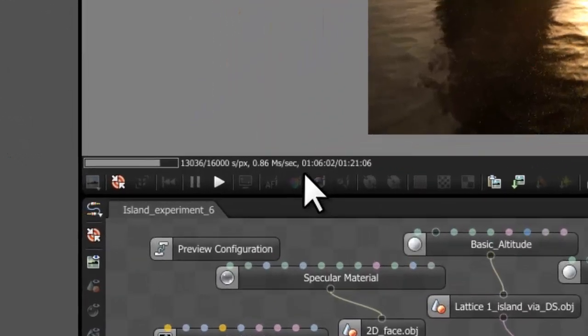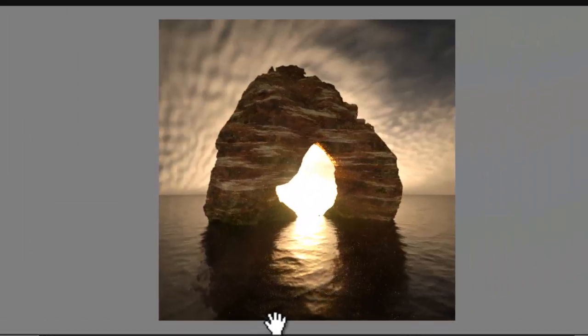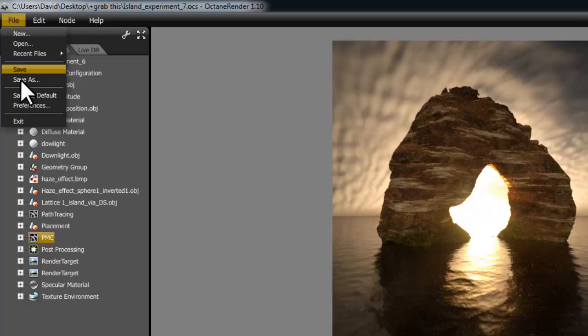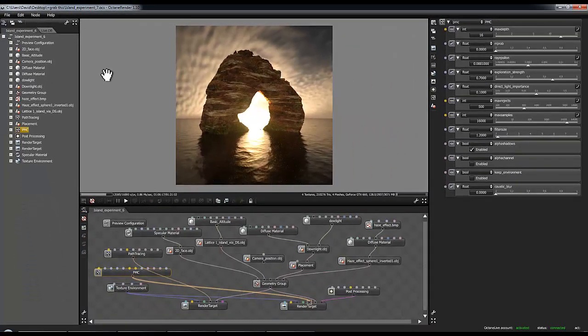Okay, well here we are an hour and 6 minutes later, and there's still some noise in this, so it could do with going for longer. But what I'm going to do is go to file and save the scene file, which doesn't save an image with it, so just save that. So that's saved my scene file with these settings.